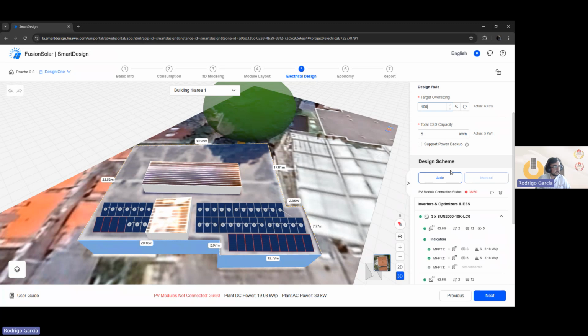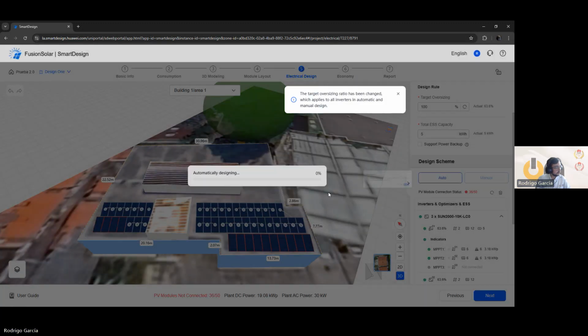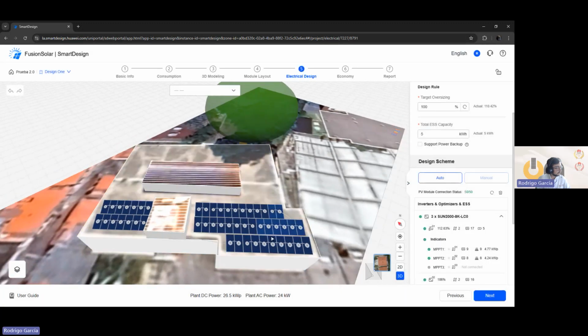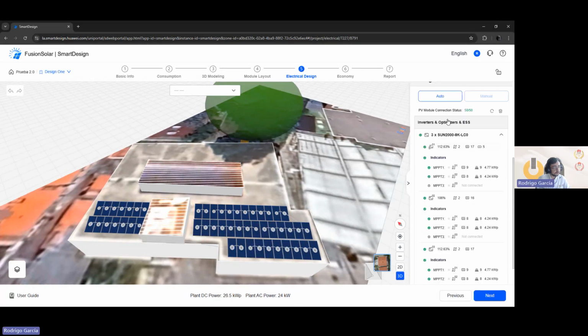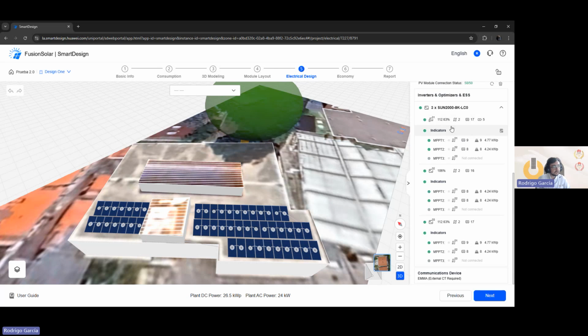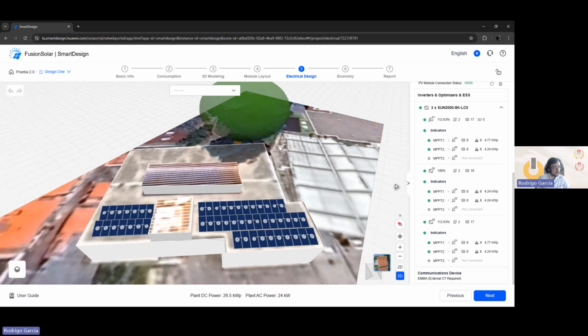We change the oversizing again to 100%. Now every solar panel will be connected, and in here on the right side it will tell you, okay, the first 10 KTL LC0 will have 2 MPPTs connected with 9 optimizers in the first MPPT, 8 optimizers in the second MPPT. Each of them will be generated in 4.77 kilowatts.